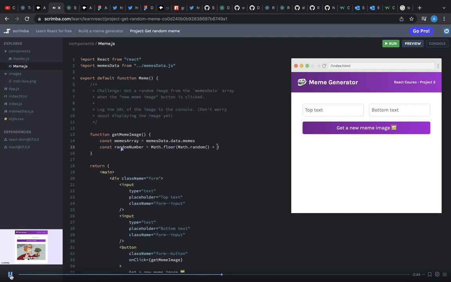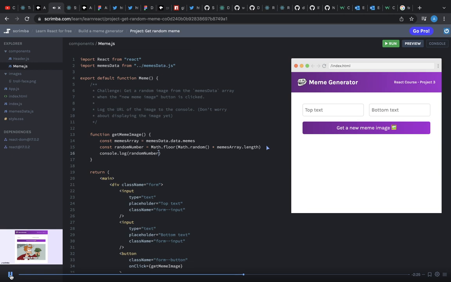The data times the length of my array, so that's memesArray.length. This random number should get me a random index of my memes array. Each item is an object with a URL property. So let's actually just console log the random number and see how we're doing so far.